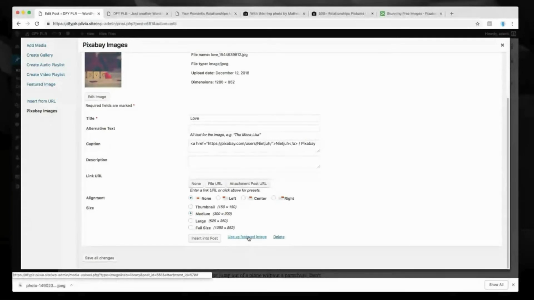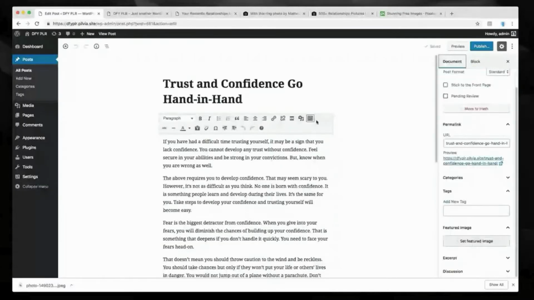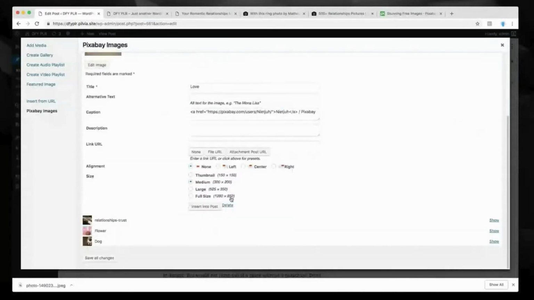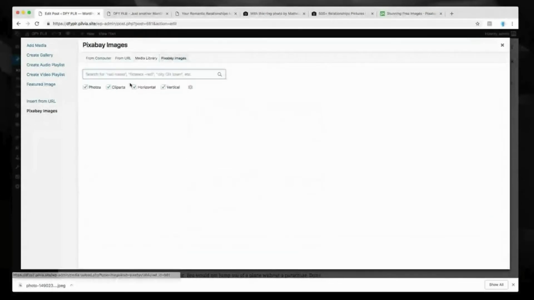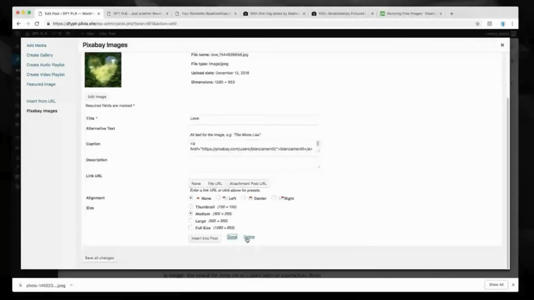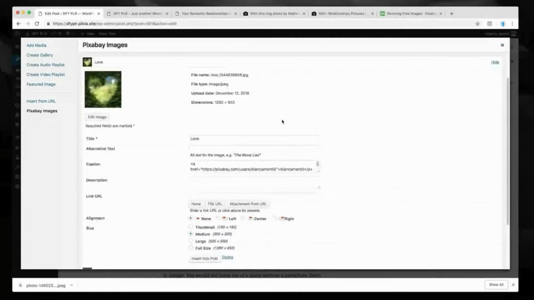So if I click on that, now what will happen when I get out of the screen and just save the changes, you'll notice that the featured image, oh, sorry, I must not have saved that properly. Let me choose a different one here. Pixabay Images. Let's use this funky one here. Okay. So now we have love, and it will insert it as a featured image here for us.